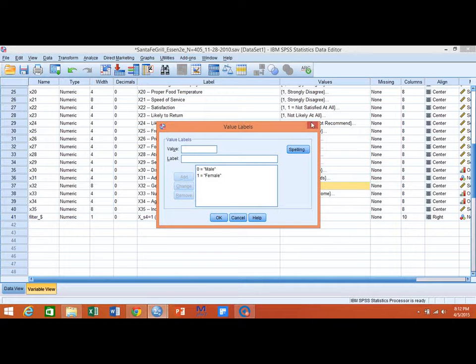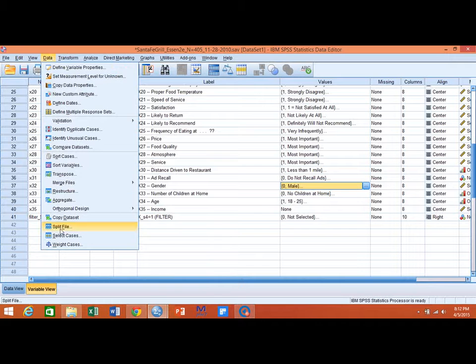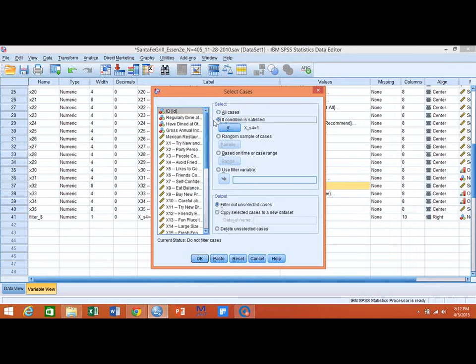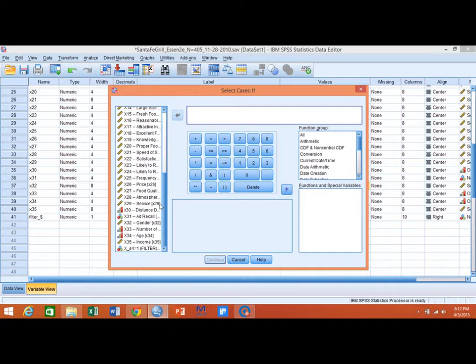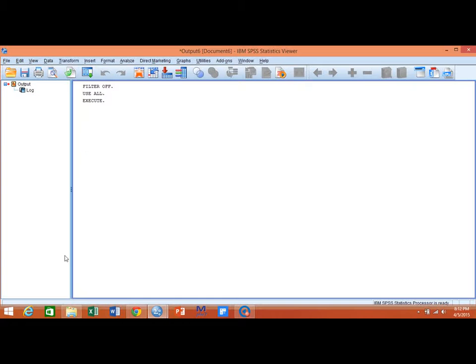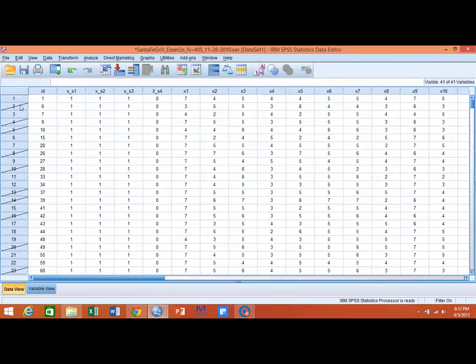So now I can just hit close, go to data, select cases. If a condition is satisfied, if. Now this time I can delete all of that. I want to know if gender is equal to 0. 0 was the code for male. I hit continue. Okay. Now if I were to go look at my data view, I can double check and look at all these crossed out rows. These are respondents that have a 1 in that column. I only want people with a 0 for male. So it has crossed off all the females. Now I can move on to the rest of the question.